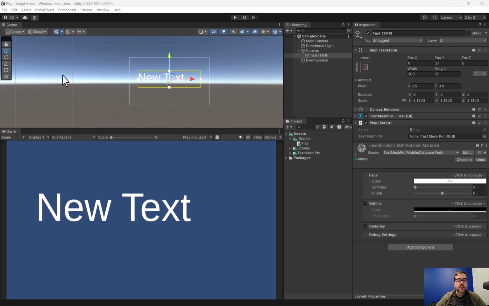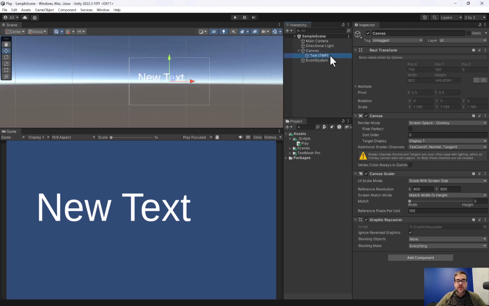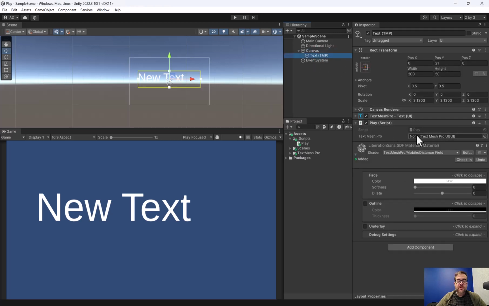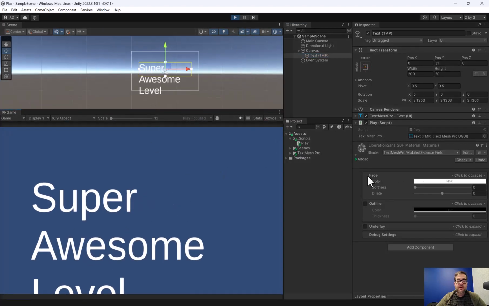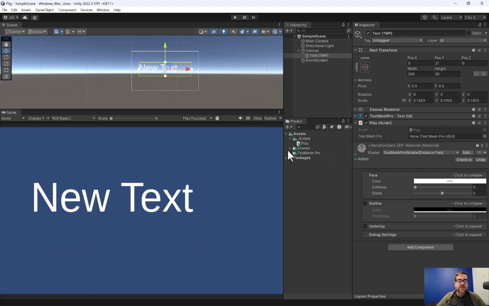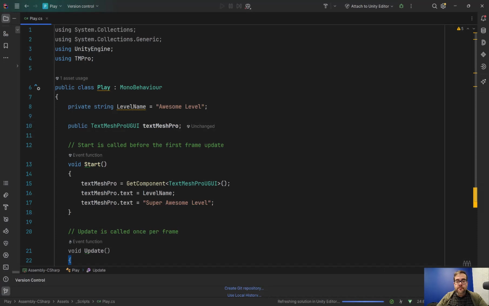All right, so let's take a look at what we did last time. We just created a text box, a canvas. This text box we attach this play script to, and when we press play, it just loads up the name Super Awesome Level. I'm actually just going to pause the video and jump between scripts. I'm on a laptop, so it's a little bit small. When I get to my desktop with my widescreen, we'll do the side by side. So let's go ahead and open up our script.